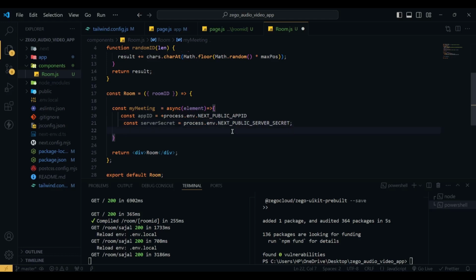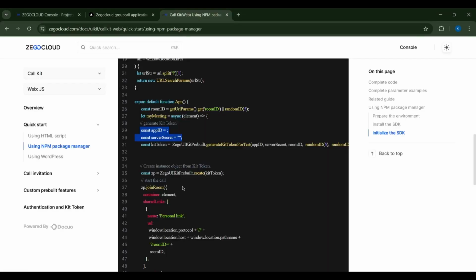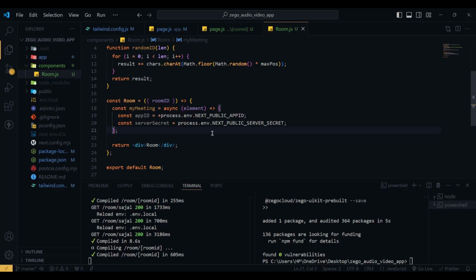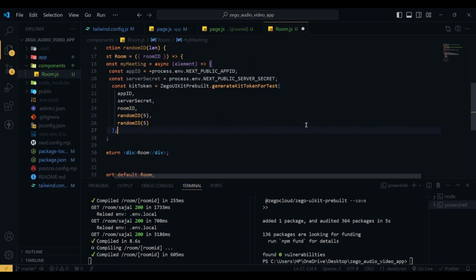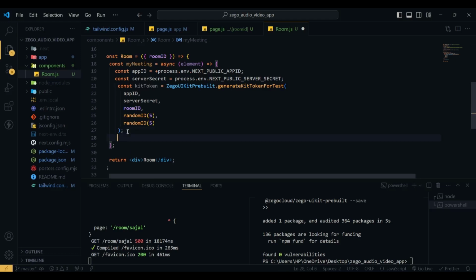That's it. Next, what we need to do is, if I go to the documentation, here you can see we need to create a kit token. So let's copy this and paste it here. So this one is creating a kit token. Here we pass the random id, and then this is the room id that we are receiving here. So that's how we are going to generate a kit token.